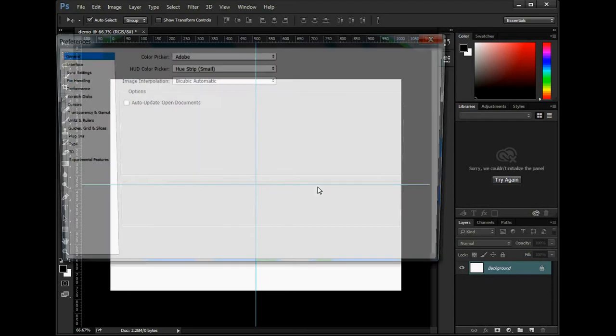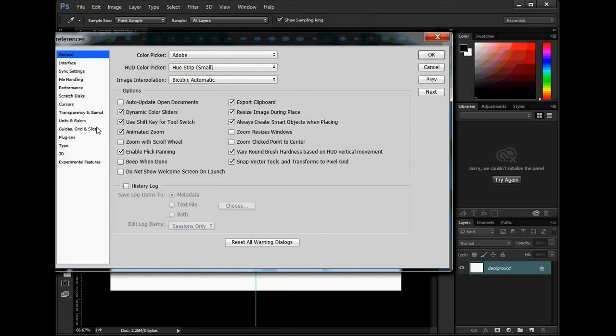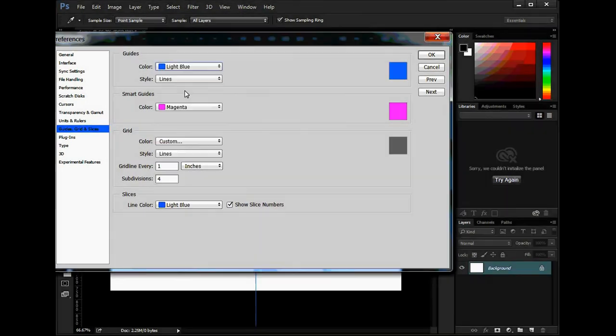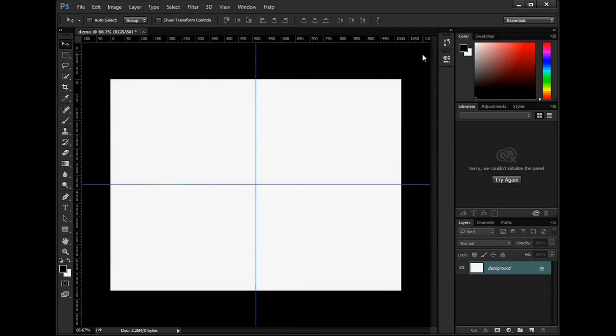I'm also a fan, Control K is preferences. I'm also a fan of making the guides, from my personal taste, a little darker so I just get a sense of where they are. They're a little too light for my eyes. So I like it like this. So again, that's rulers and the web and print resolution, the presets, photo paper, and US paper and web presets.